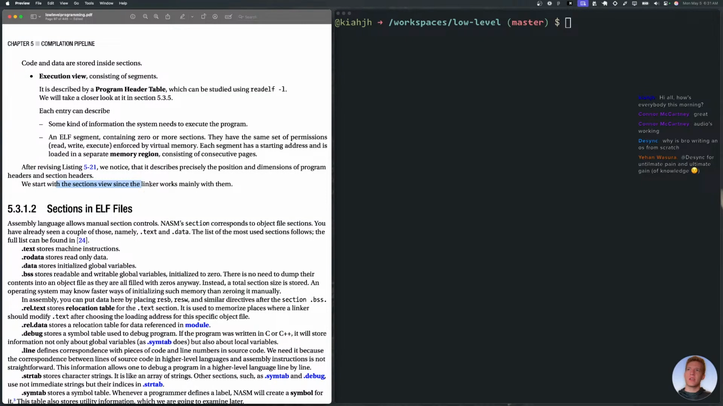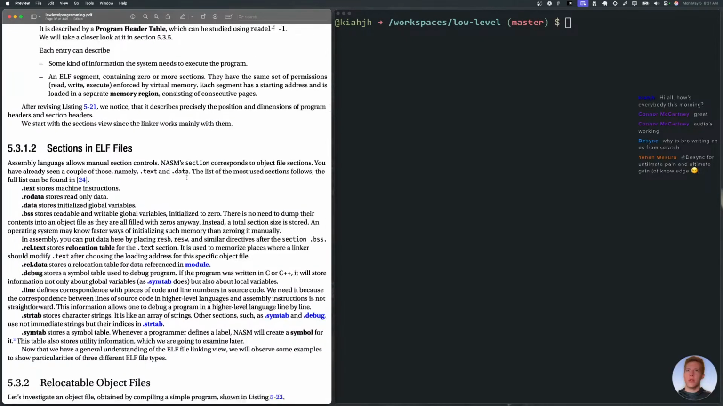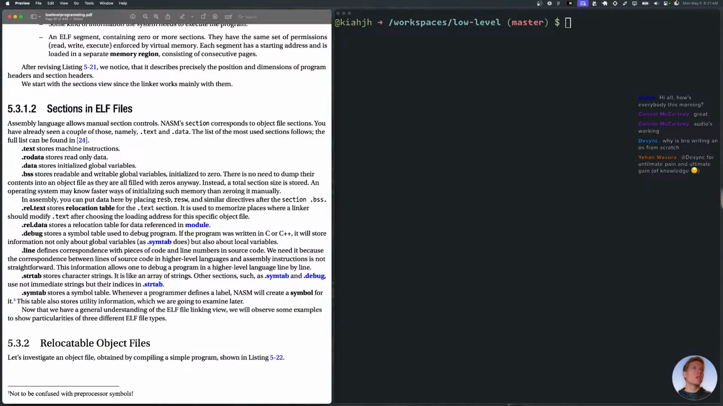We start with the sections view since the linker works mainly with them. Assembly language allows manual section controls. NASM's sections correspond to object file sections. You have already seen a couple of those, namely .text and .data, yeah?